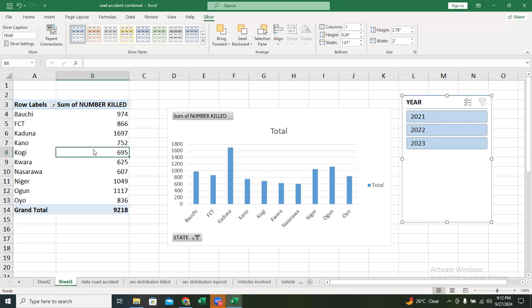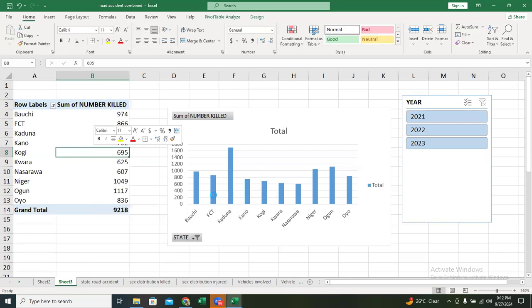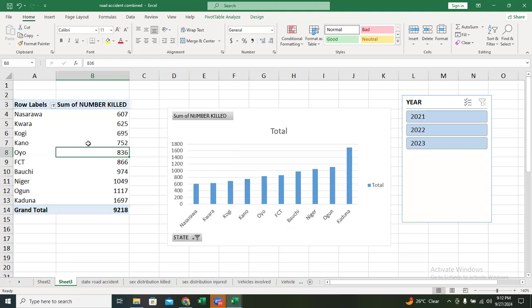Ladies and gentlemen, please watch what I'm going to do right now. Just let me sort this. So right now, this data is sorted from lowest to largest. And everything we are seeing on this chart now is a combination of 2021, 2022, 2023. But what if I want to know the total number of people that were actually killed in one particular year? Remember, it is showing the total number of people killed for 2021, 2022, and 2023. But what if I just want to know the total number of people killed in 2022?